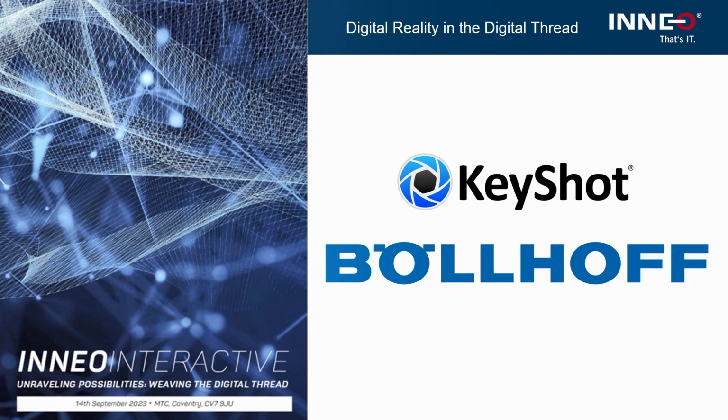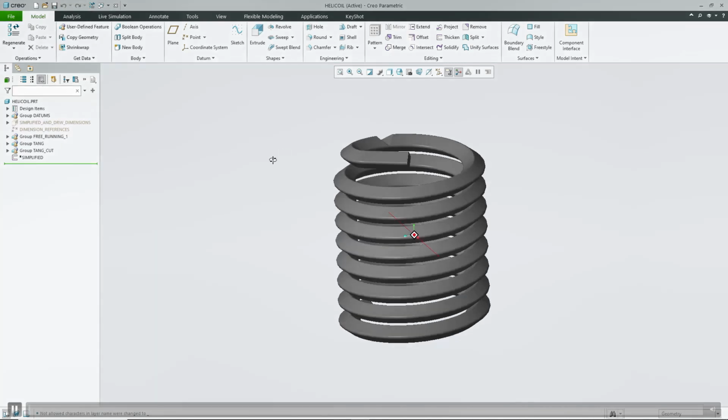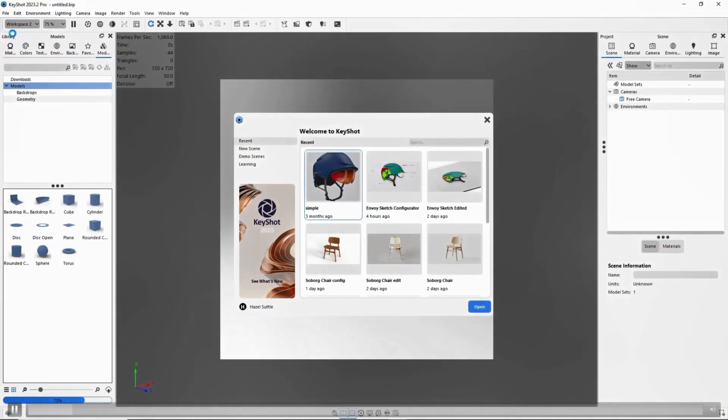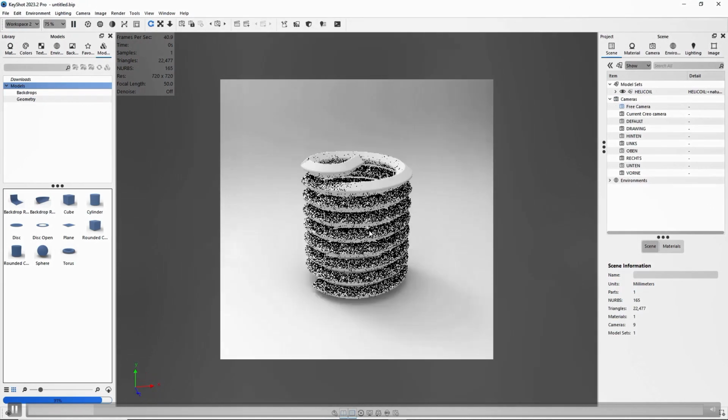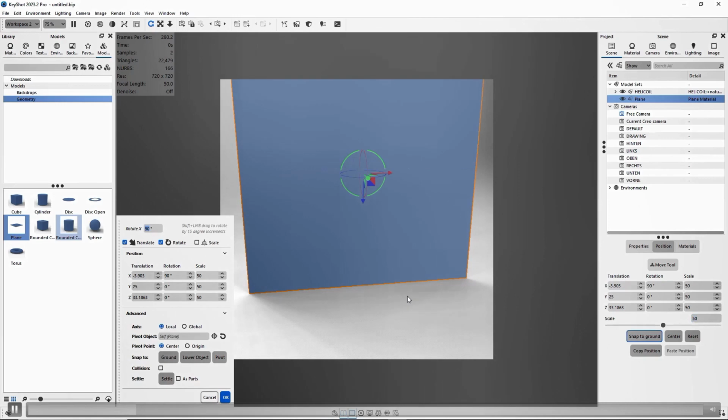So how can KeyShot be used throughout the Ball-Off process? Starting off at the concept stage, we've already seen that they do use Creo to model their coils. So let's say they use it to start off with their concepts and someone has come up with a new design for a coil. With KeyShot, there is the ability to have a plugin. So within Creo itself, they can click to say they want to render it in KeyShot, and it will then directly open that file into KeyShot.